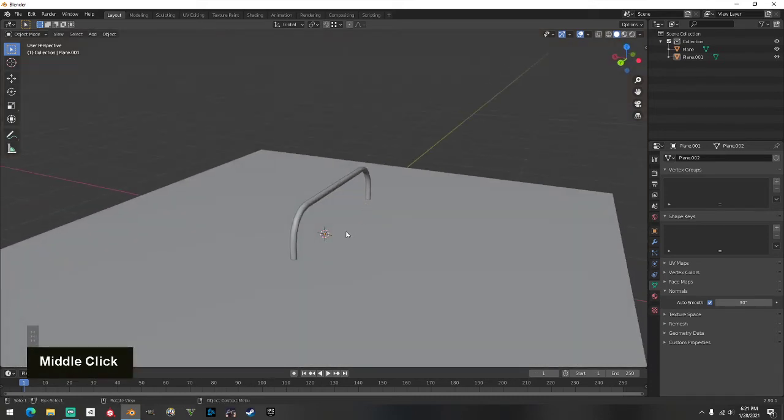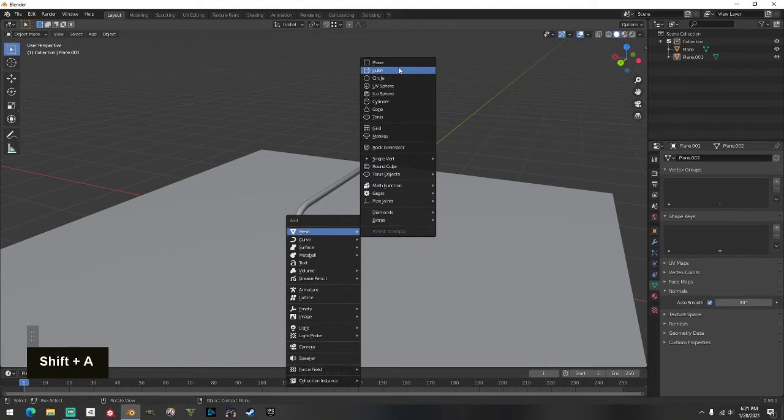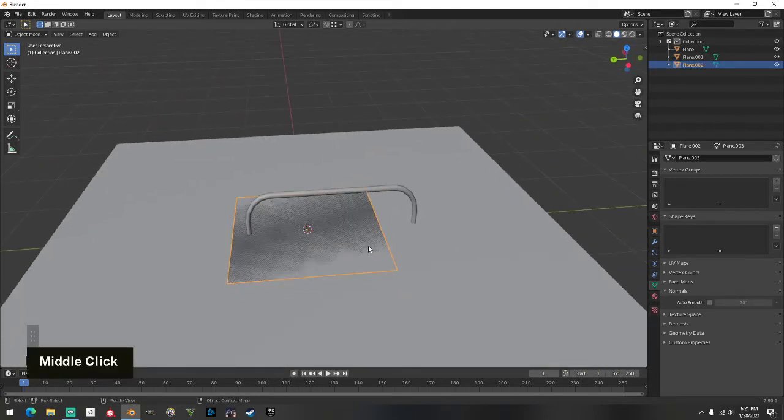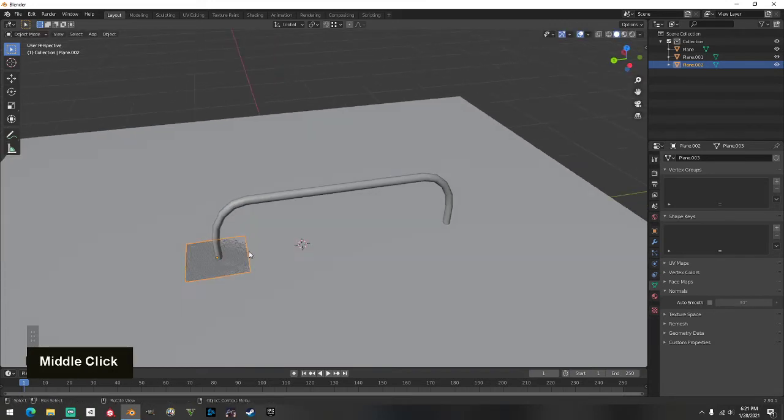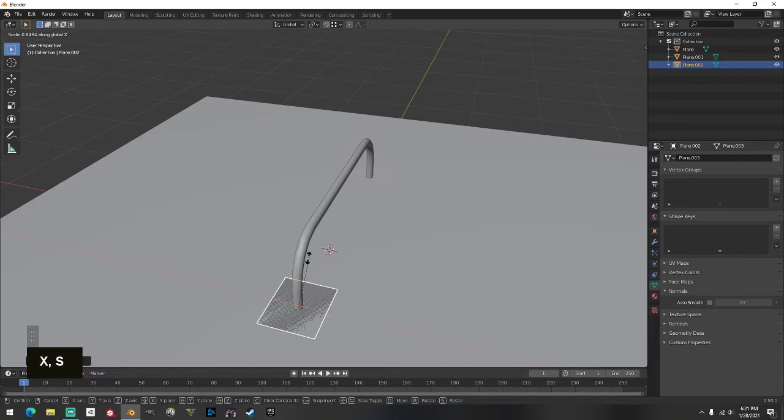Now for the feet, what I would do is just bring in a plane. Scale it, obviously, to how you want it for the feet. I'll explain why a plane in a minute.